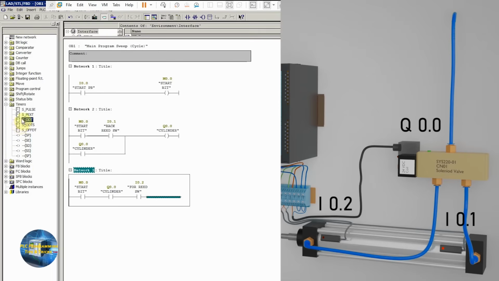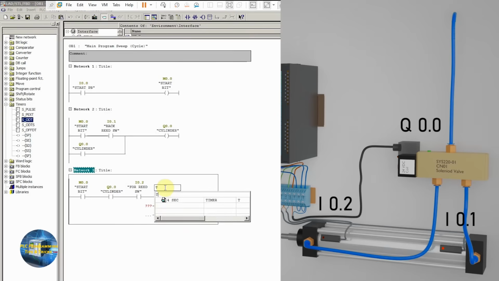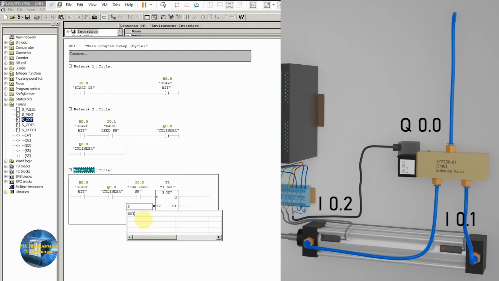So it will start an on delay timer. We will double click on it and add here a T1, and we will assign a preset time of 4 seconds, which is S5T#4S. 4S means 4-second delay.